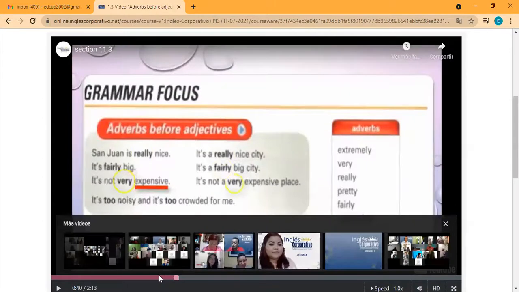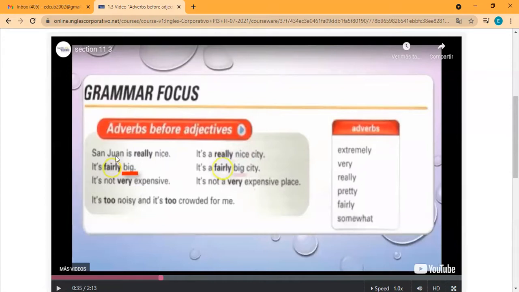So from these sentences that we see, which word is the adjective in the first sentence? San Juan is really nice. Which word is the adjective? Nice. Yes. An adverb modifies the adjective. The adverb tells you how much. A little nice. Fairly nice. This is the function of the adverb. The adverb is not to describe the noun, it is to describe the adjective.